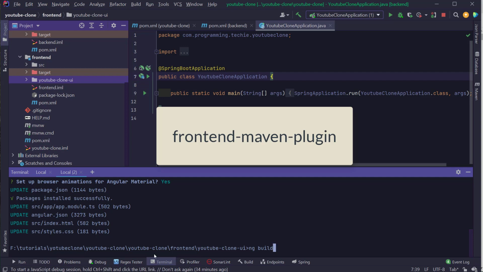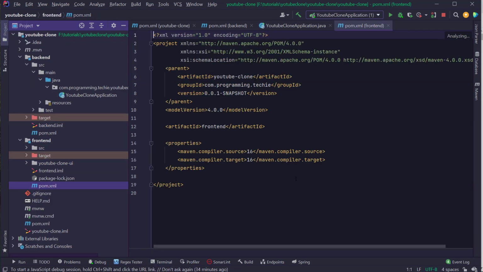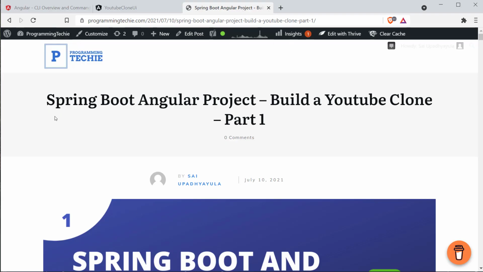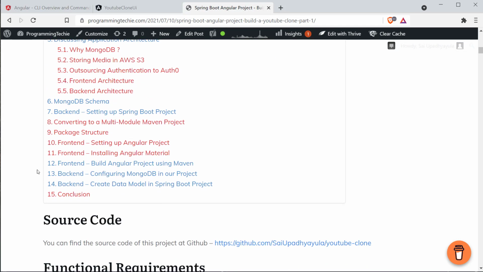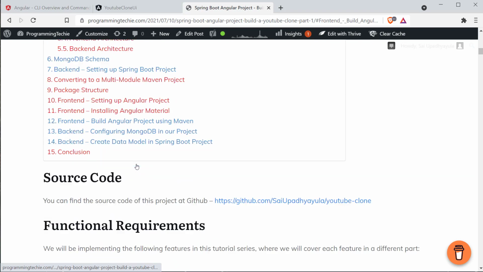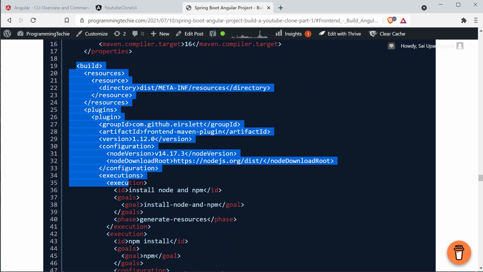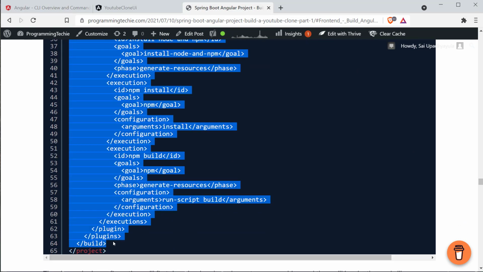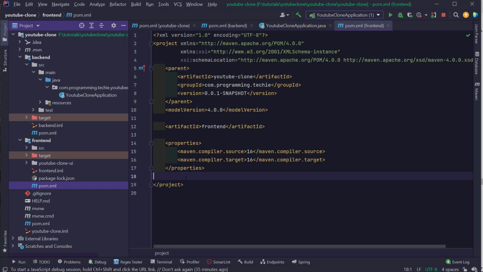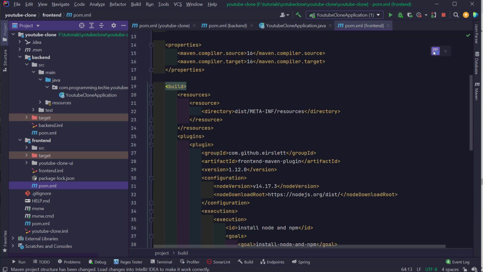I'm going to first open the pom.xml here, and in here we have to configure the Frontend Maven plugin. We can do that by copying the pom.xml from the written tutorial. You can find the written tutorial in the description section of the video, and if you scroll down to the build Angular project using Maven section, you can find the pom.xml here. I'm just going to copy the whole build section and paste it inside the pom.xml of the front-end project, and make sure to click on the Maven icon at the top right corner.